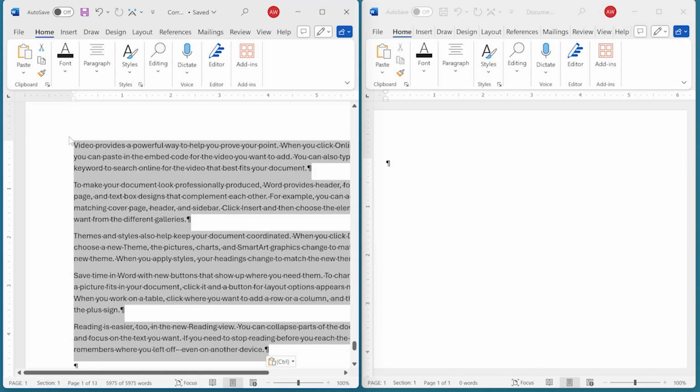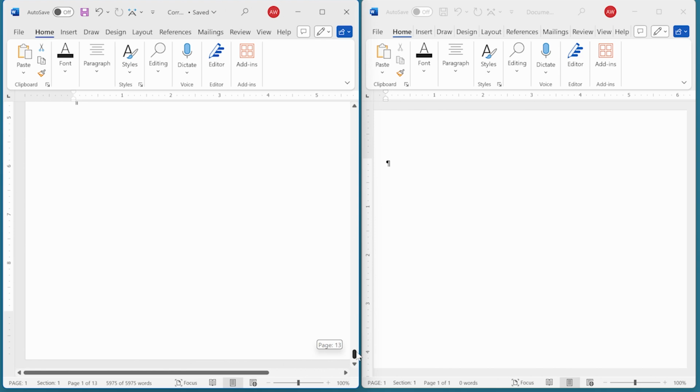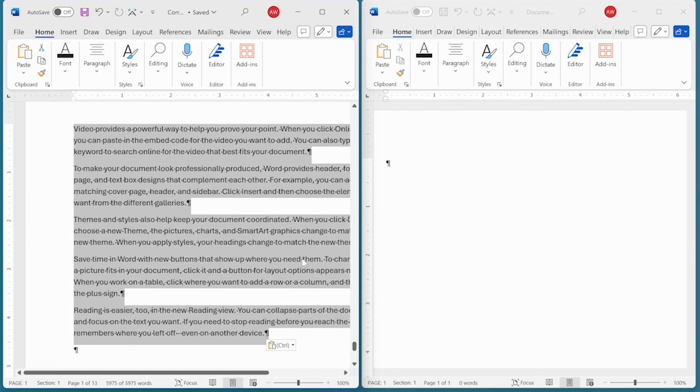Notice that brings us down to the very bottom of the document. In fact, I can scroll down just a little bit more here. And you can see that what that means is that I've selected everything in the document except for that very last paragraph mark at the very end. That's why I wanted us to be able to see the non-printing characters within this document. It's very important to make sure that that last paragraph mark is not selected.